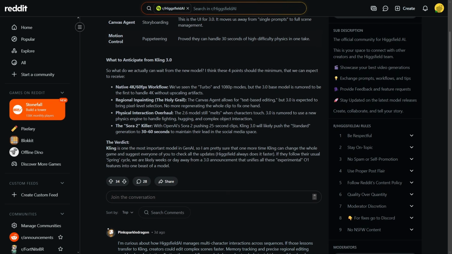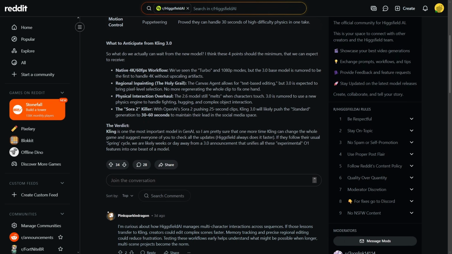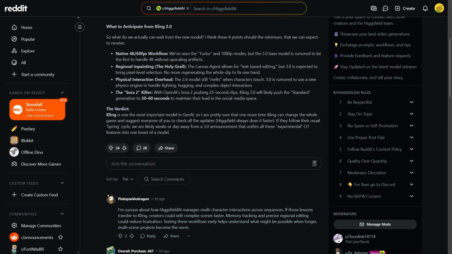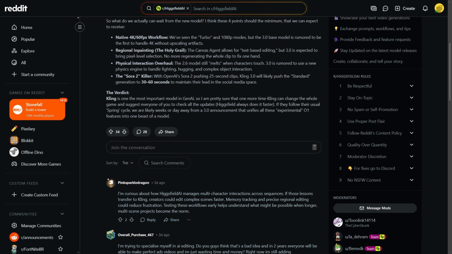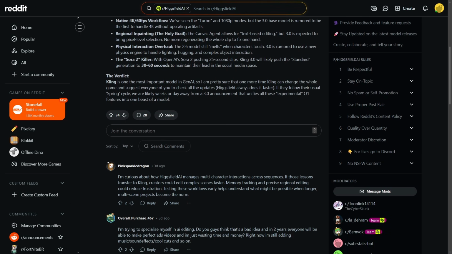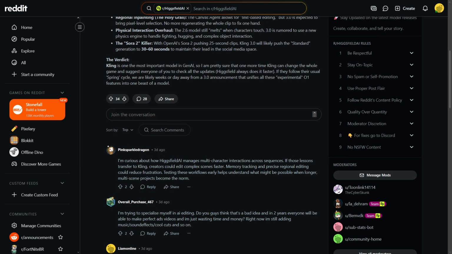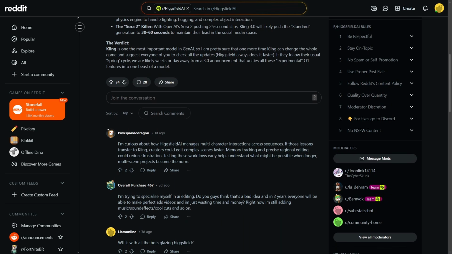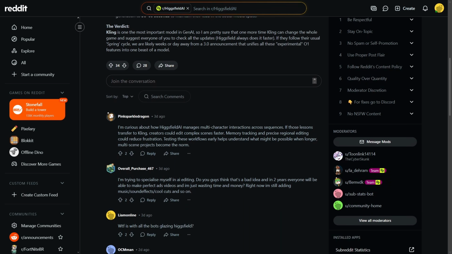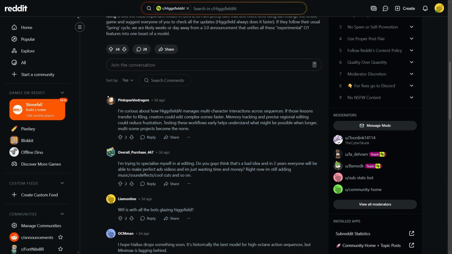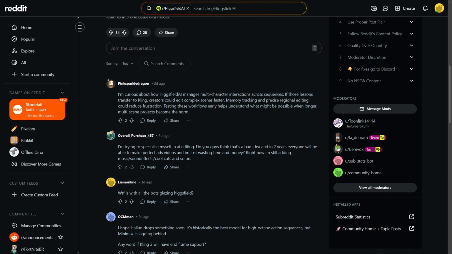KLING 3.0 doesn't look like it's trying to be experimental. It looks like it's trying to be production ready. That's especially interesting for solo creators, small teams, and marketing workflows, where you want high-quality output without constantly regenerating and fixing things in post. There are also strong expectations around higher-end output targets.